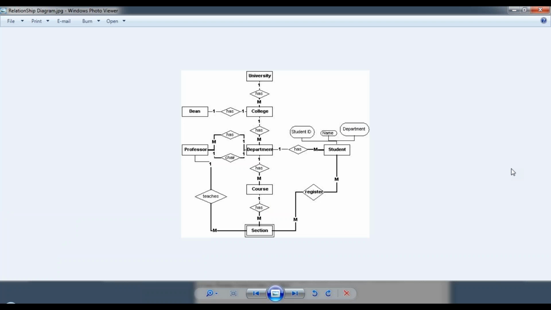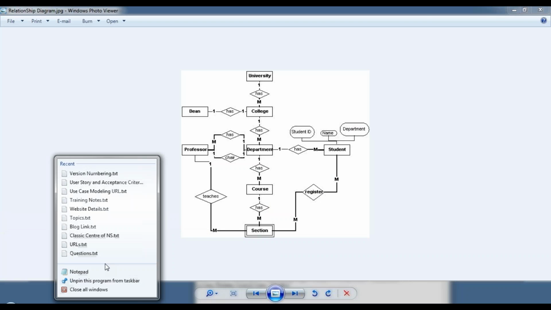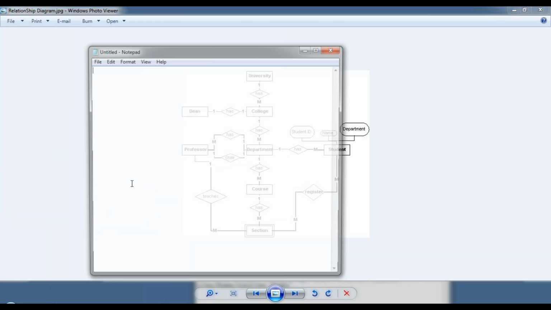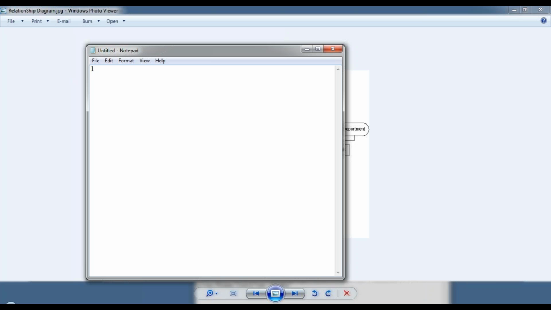One-to-one relationship, one-to-many relationship, many-to-many relationship, and many-to-one relationship.